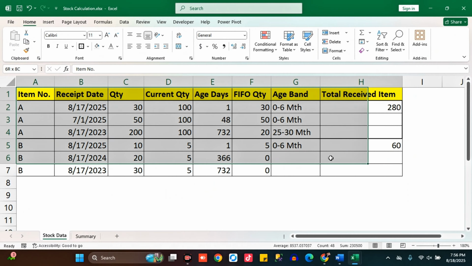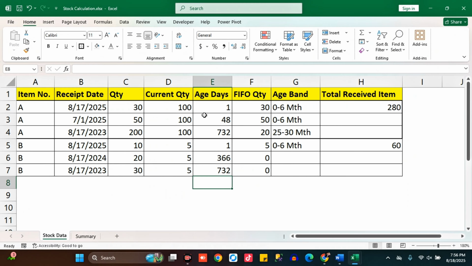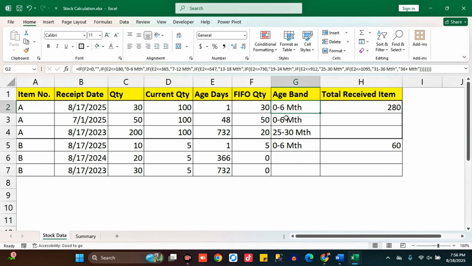Hi everyone, in this video I will show you how to build an aging report in Excel with FIFO logic step by step. We'll take raw purchase data, calculate aging bands like 0 to 6 months, 7 to 12 months, and allocate quantities until the stock ends.